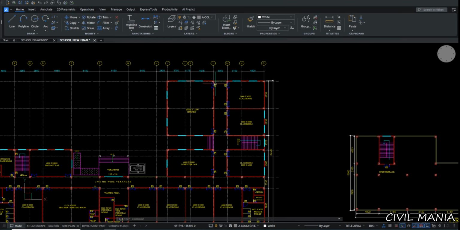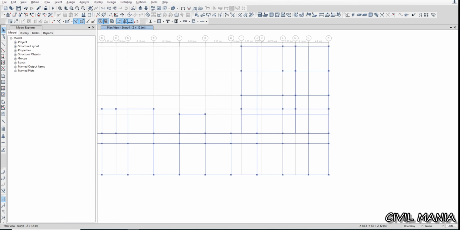I hope this beam is necessary. See, this beam is necessary up to this portion. It's okay here, but this beam is not necessary, so delete this beam. Simply click and press the delete button.